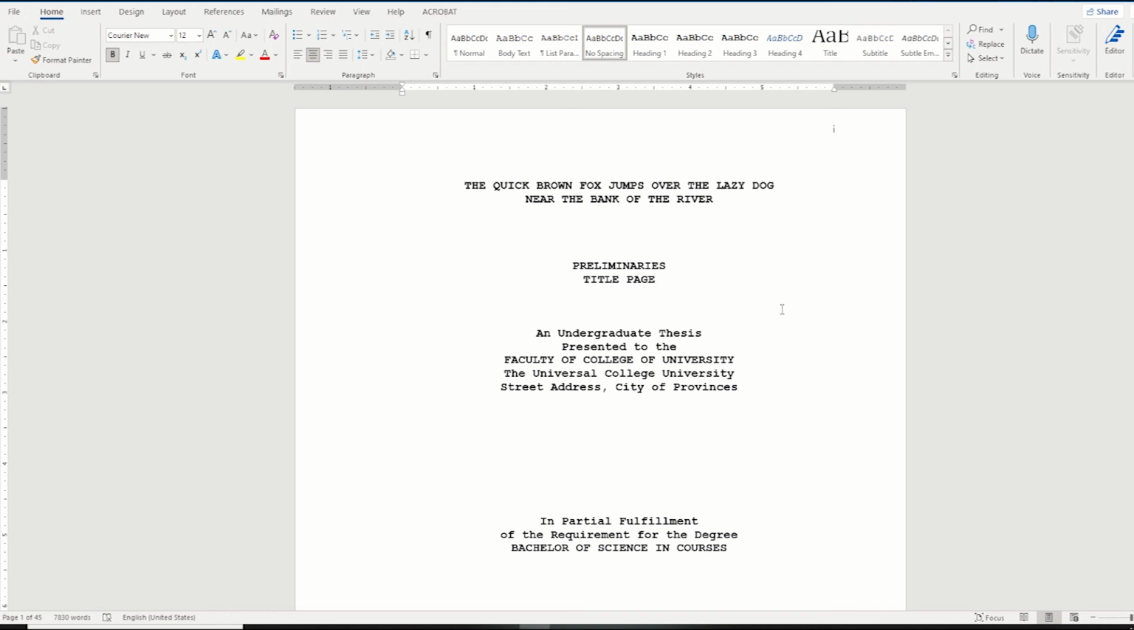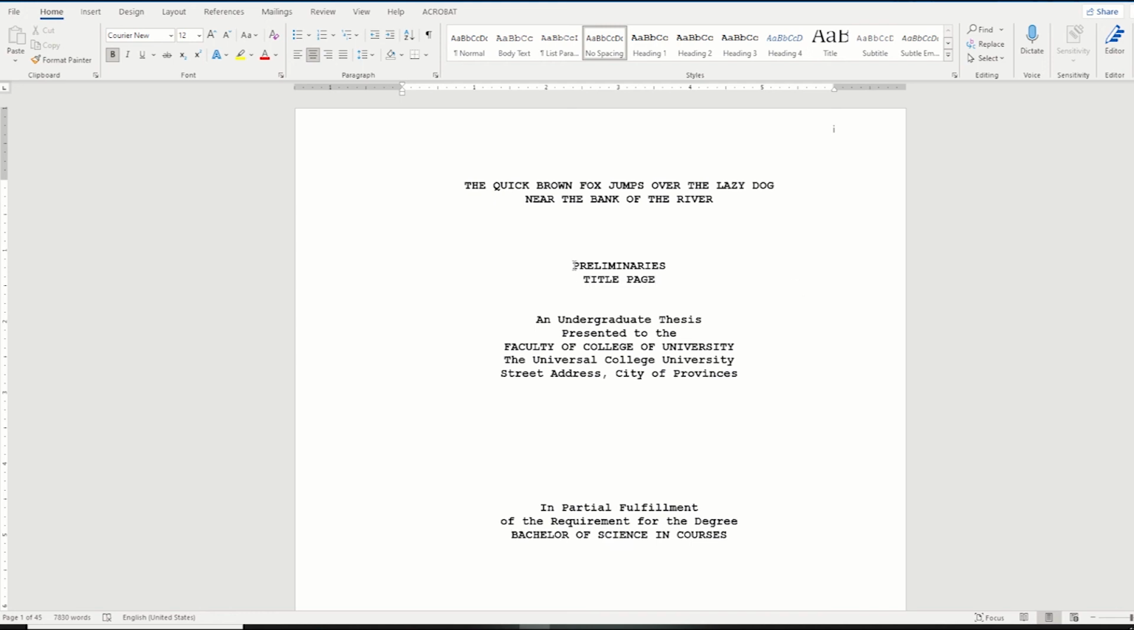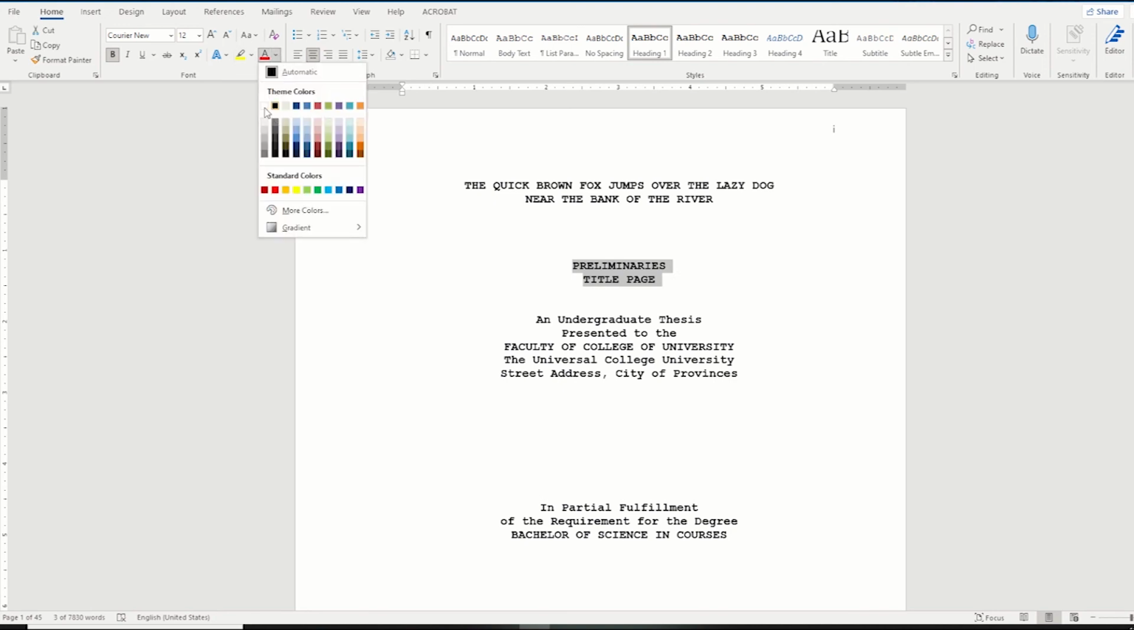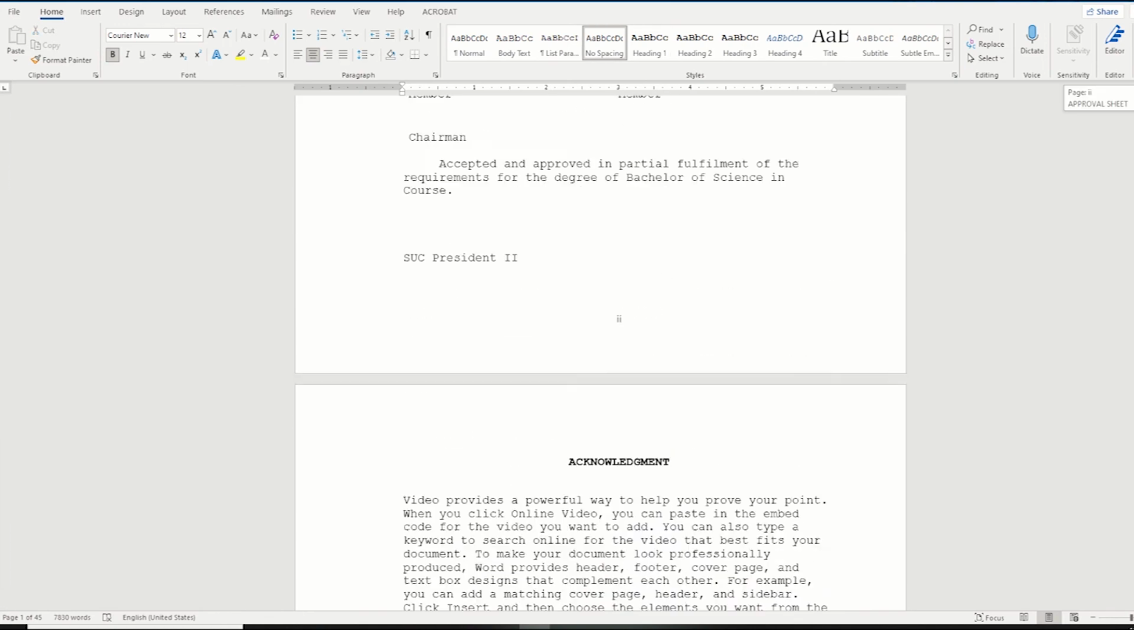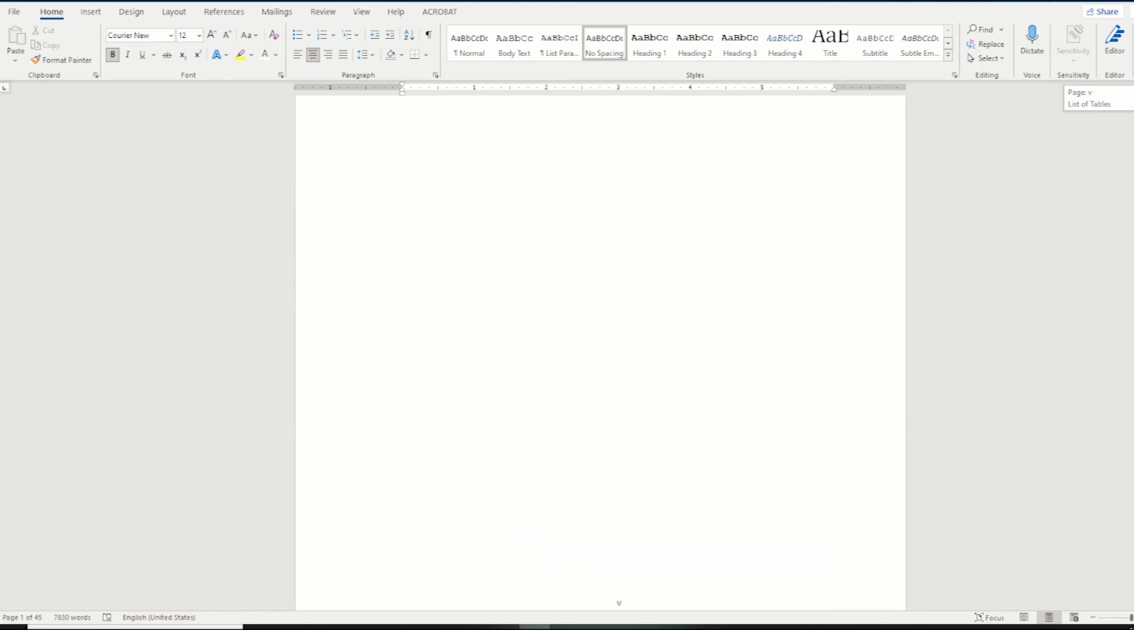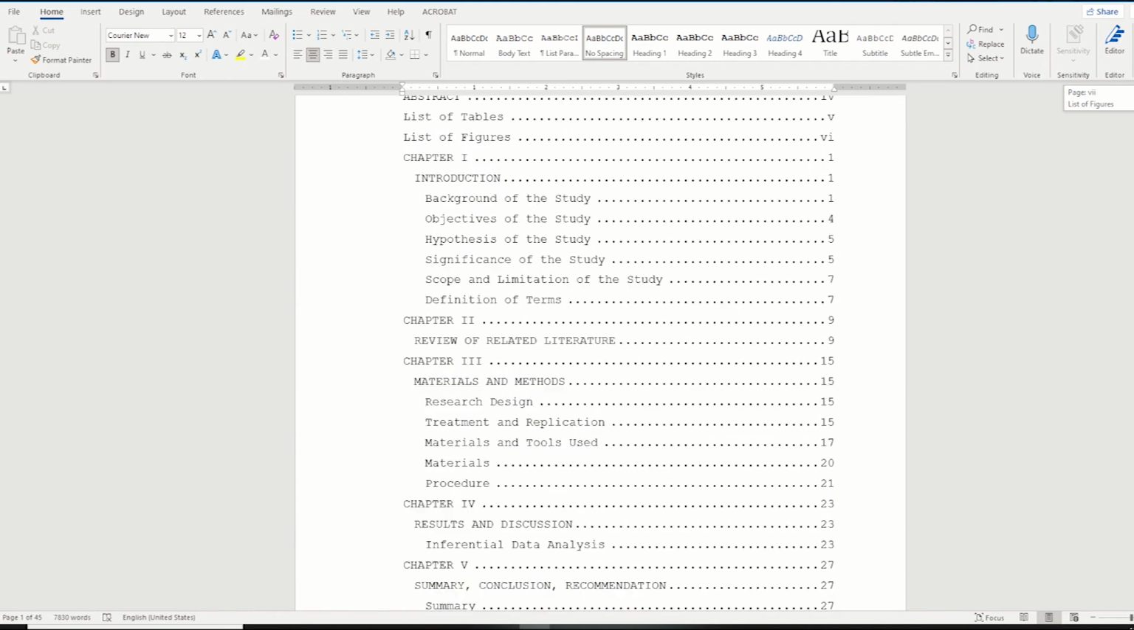Okay, so let's remove the space. So preliminaries, let's set it into heading 1, and title page heading 1 also. Okay, at this point, let's highlight both of them and set it into white color, so that they will not appear. So as you can see right there, and we will update our table of contents. There you go.